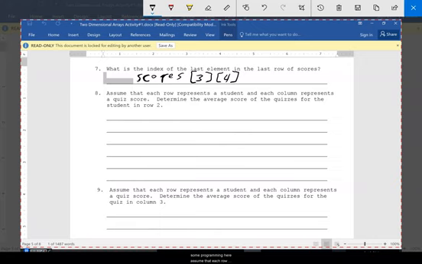8. It says, we're starting to get to some programming here. Assume that each row represents a student, and each column represents a quiz score. Determine the average score of the quizzes for the student in row 2. You're basically going, hey, add up all the columns in row 2, and divide them by the length in that, and you'll get an average.